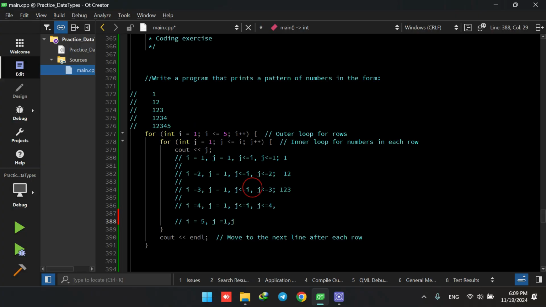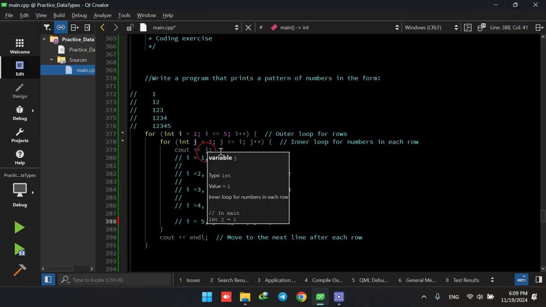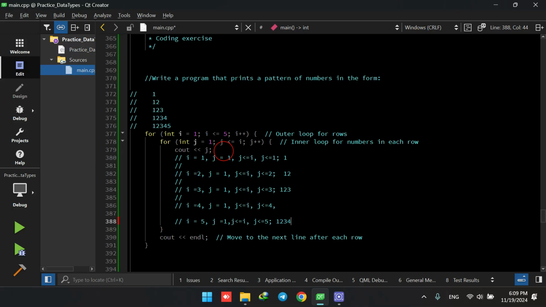So j has to be lower than or equal to I, which means j has to be lower than or equal to 5. It enters with j equals 1, prints 1 time, then increases the value of j, comes back here, and prints the value 2, 3, 4, and finally 5. It cannot go beyond 5, because when j is 5, it is reaching its maximum level, and then it goes to the next line.